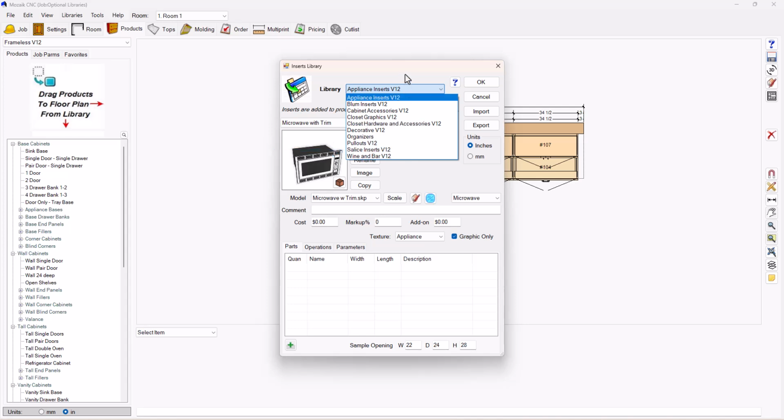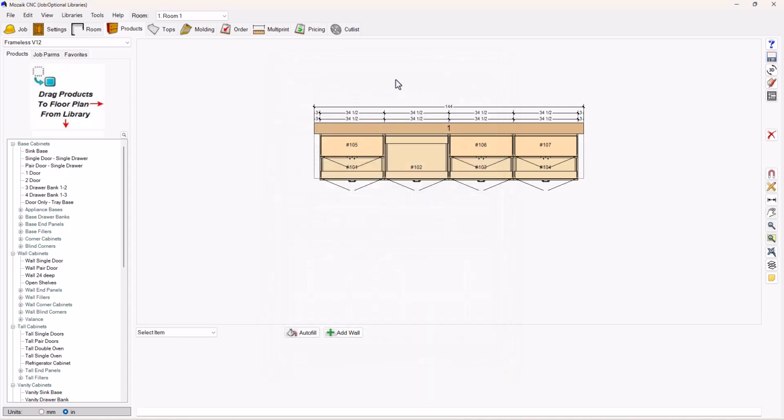So if you're missing any of those particular libraries or inserts, please log into the Mosaic forum and download and execute the optional product libraries.